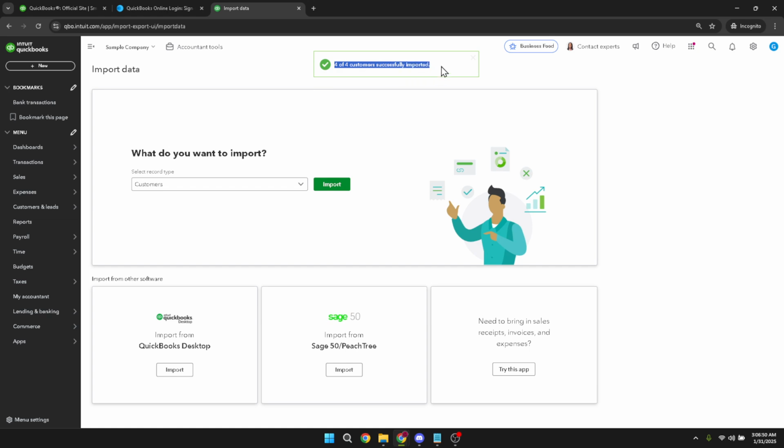And there you have it. Importing customers into QuickBooks Online in just a few minutes. This process will not only save you time, but also enhance the accuracy of your records.